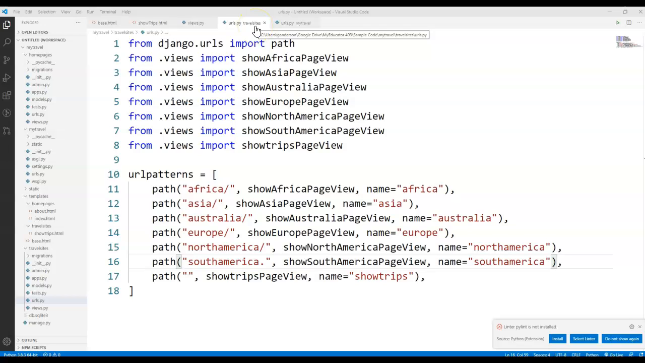So here's what the urls.py file looks like for the travel sites application. And we're going to have to fix some other typos that we have. But we made URL patterns or routes for Africa, Asia, Australia, Europe, North America, South America. And then we specified the view function that's going to be called. And then we gave each of them a namespace.